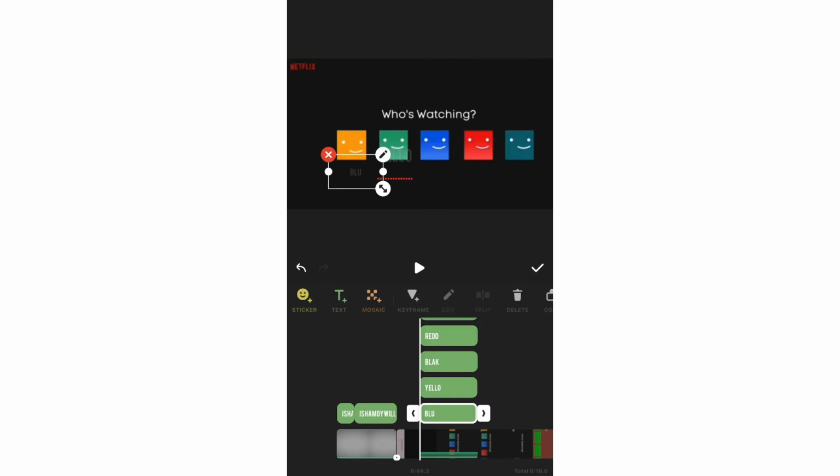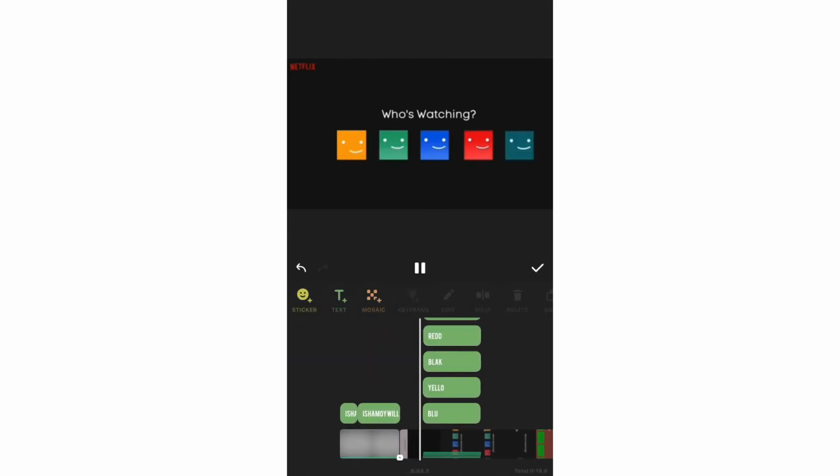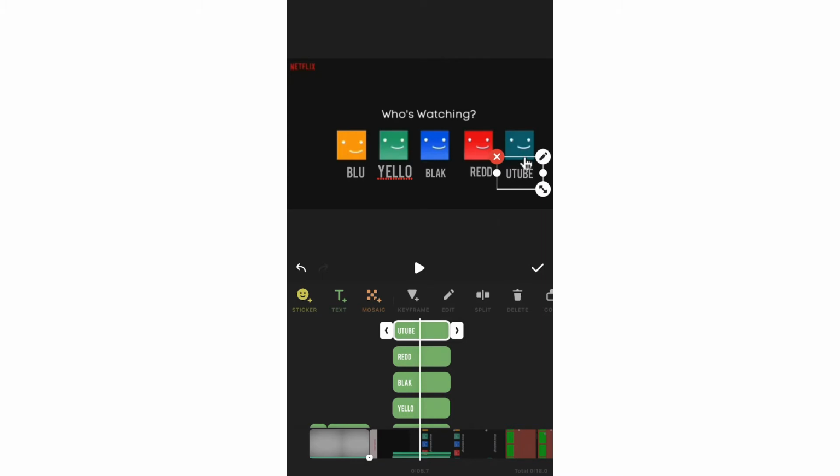And then you also want to make sure that the length of the text, they all match. So you want to make sure they all match in regards to how long it's going to be on screen.